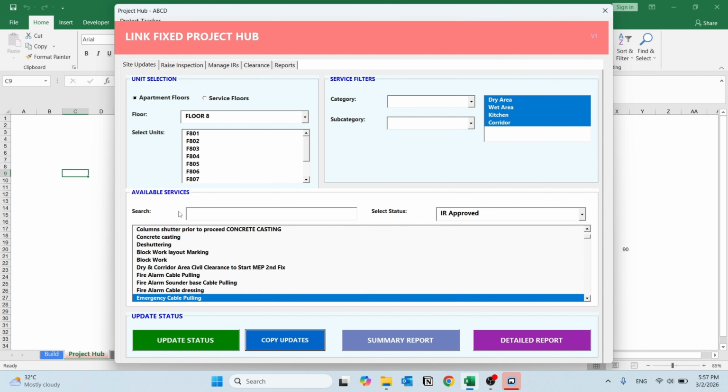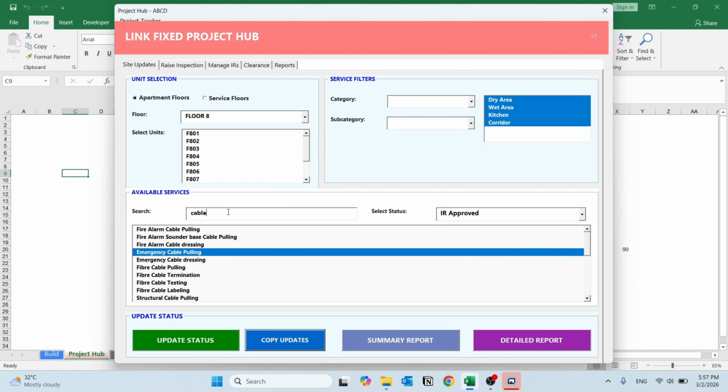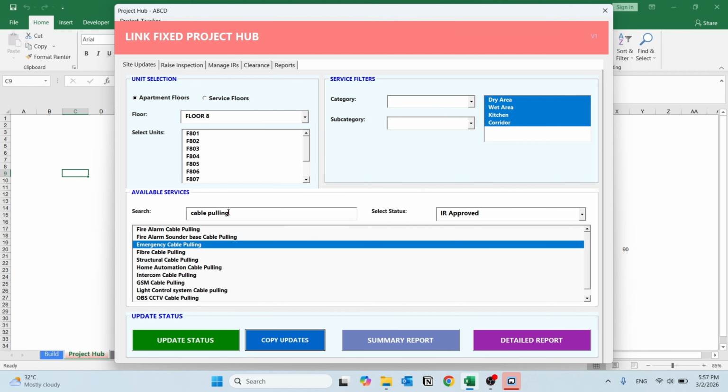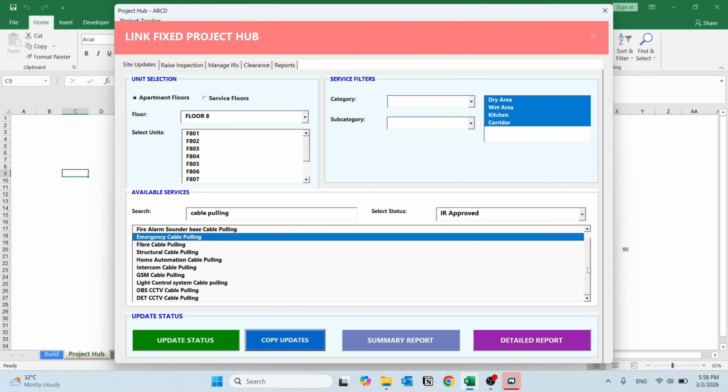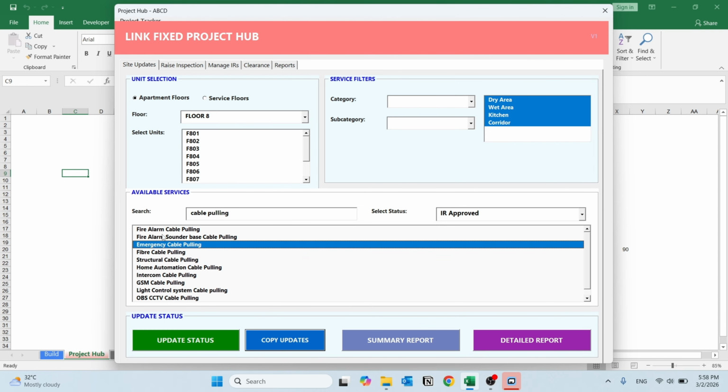Also, as you can see, we can use the search button. Let's say I will type cable pulling. You will see all the activities related to cable pulling. I have fire alarm sound base, emergency cable, fiber structure, home automation, GSM, all of them. Once you select, it will come to you. You can select the activity and update the status.